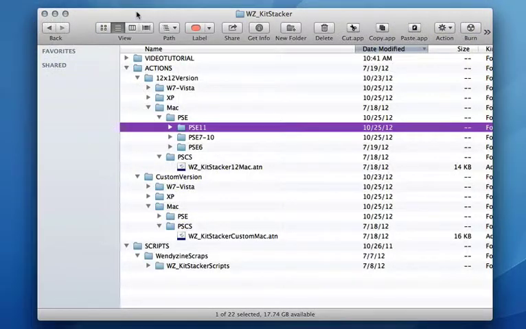Today we're looking at Kit Stacker. It's a set of actions and scripts that work together to load all of your elements and papers into one layered file in Photoshop and Photoshop Elements. Let's take a look here at your download.